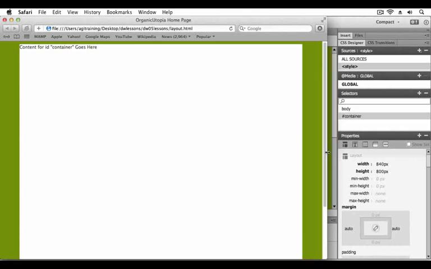So there you have it. We've begun our layout by creating a div that will serve as a fixed width container that will always remain centered on our page. This lesson has been creating page layouts with CSS.